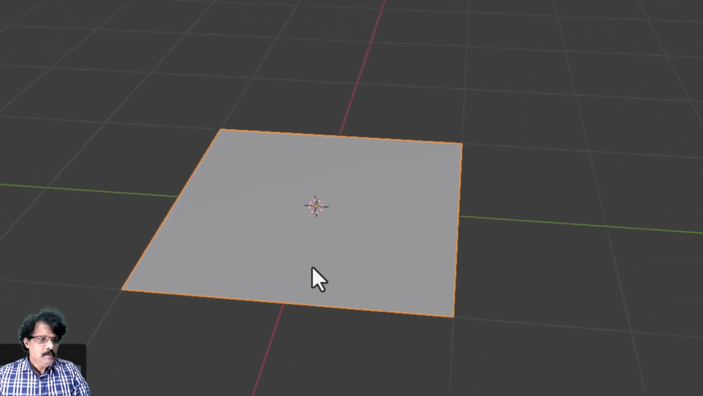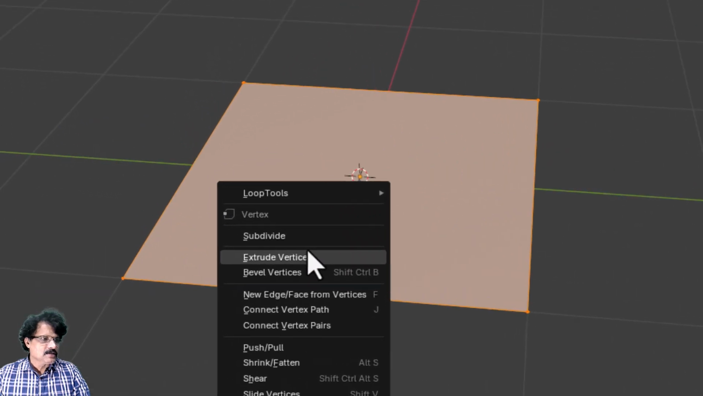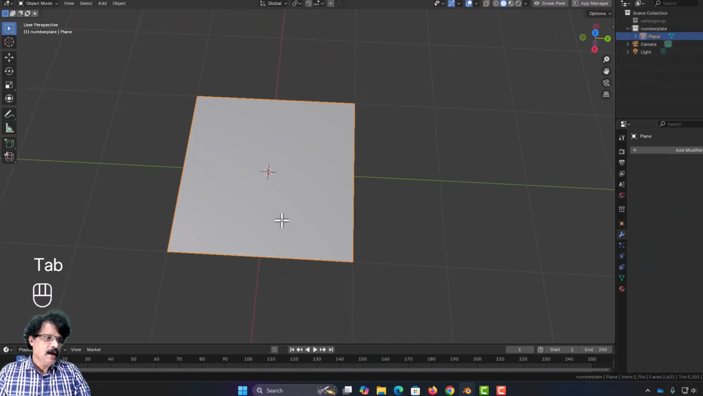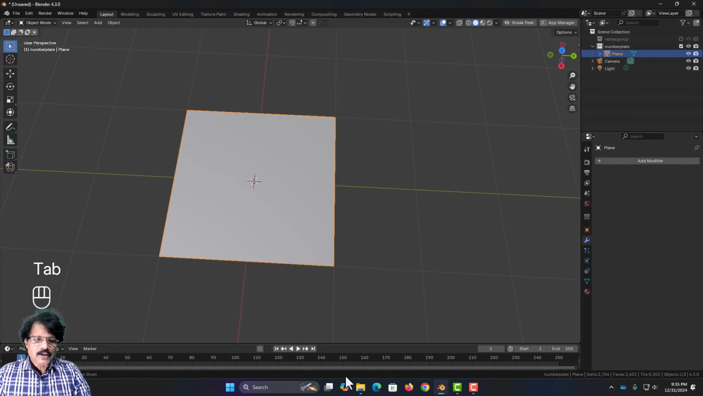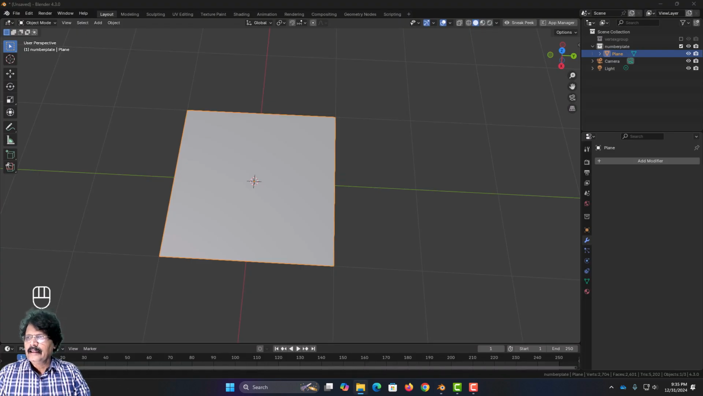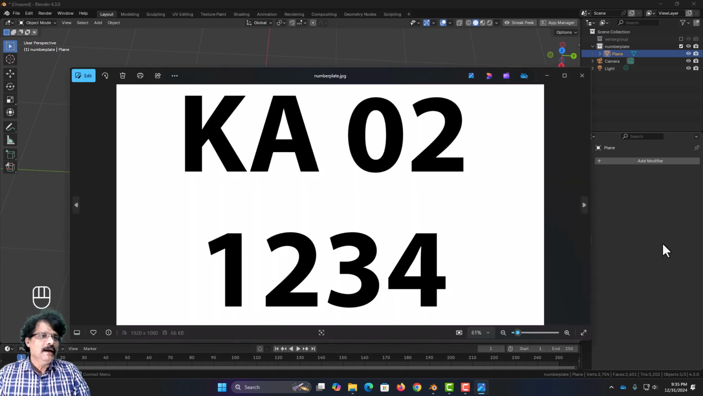and like last time I will press Tab, right click, subdivide, and create around 50 subdivisions. I will press Tab, and now in the resources I have given you a file called numberplate.jpg. So I have given you this file.